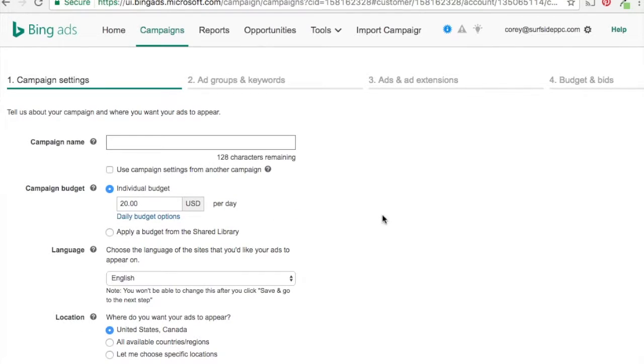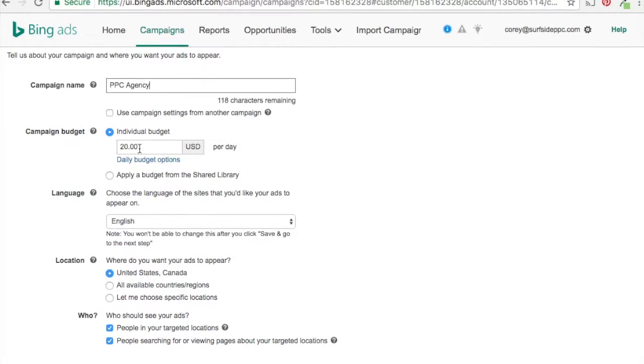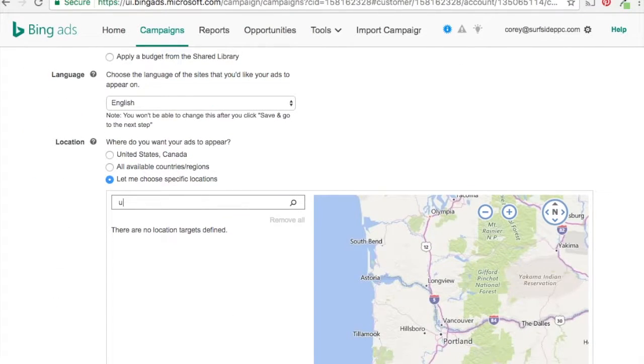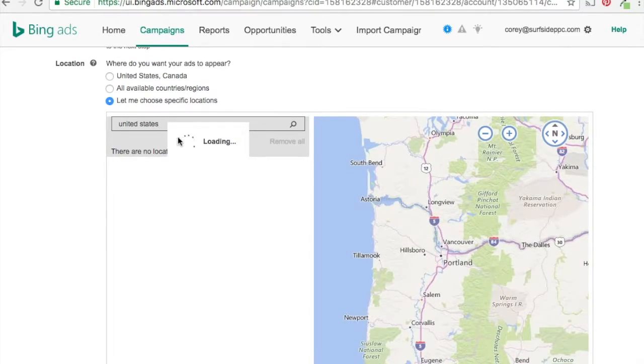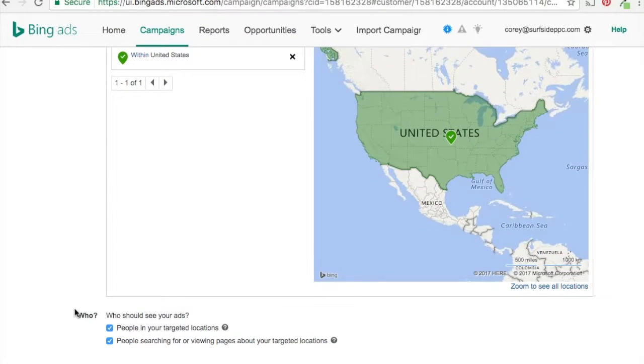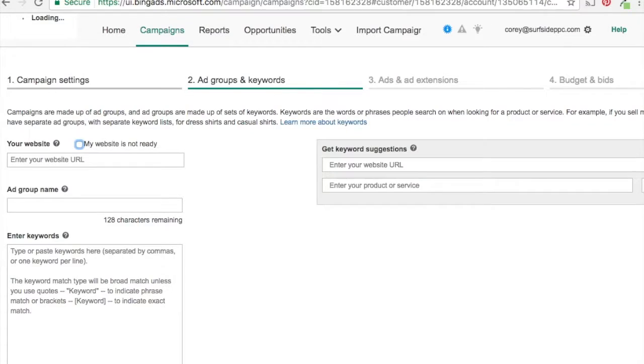Set up your campaign name. For us, we'll do a PPC agency campaign. Then we're going to set up the budget here. $20 per day is my budget. English makes the most sense, obviously. What I want to do is just target the United States. And here, who should see your ads? I like to do just people in my targeted locations. I don't like doing people outside of the location who are maybe searching for it. So let's save and go to the next step.